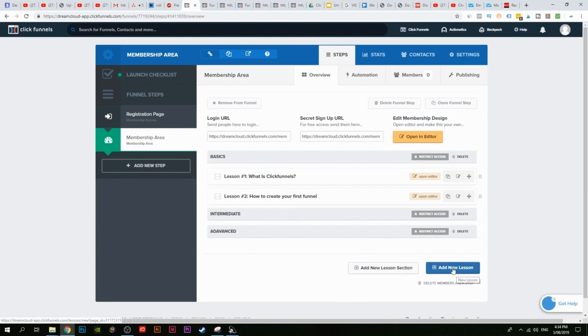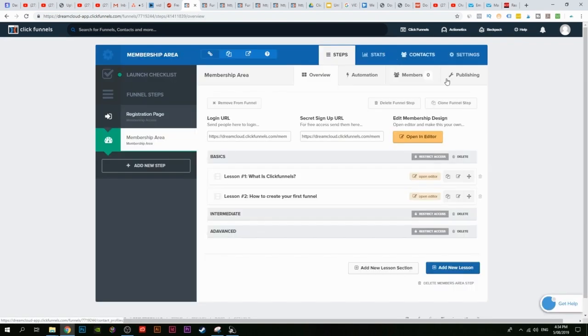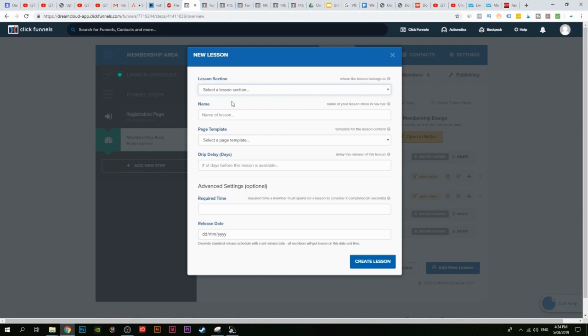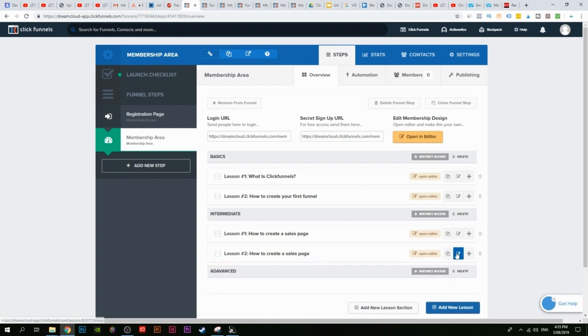So let's add a new lesson. So I'm going to click on add new lesson. So it's going to load up a new lesson, and we have to choose what section we want this lesson to be under. So sometimes it takes a little longer, so I don't know what happened there. So let's click on add new lesson again. Sometimes there's like a little glitch. Just close it and click on add new lesson again. So this time I want a new lesson under intermediate, and this intermediate lesson will be how to create a sales page. So let's click on create lesson, and again I'm going to duplicate that and click on edit again.